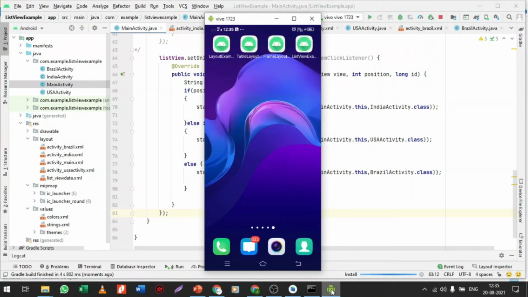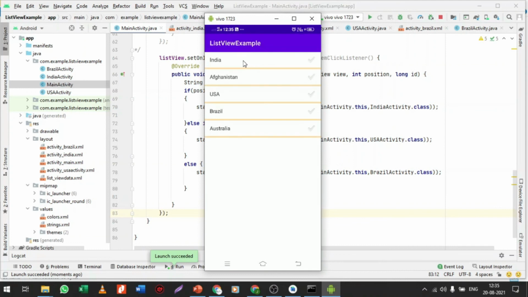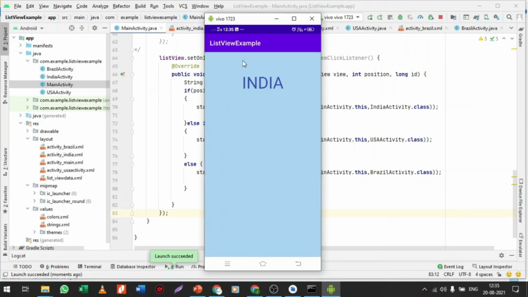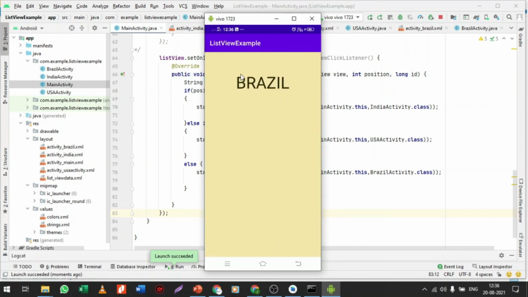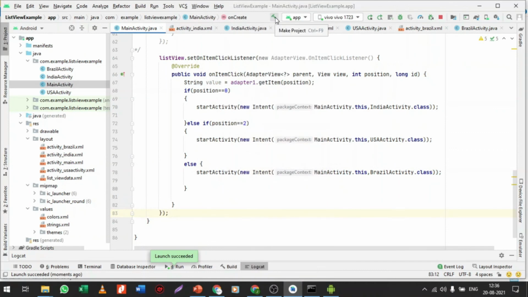So what is happening here, students? I'm creating only 3 activity screens. You can create each and every screen as per your requirement. Let me click on India and see. It will redirect to the India screen. Now let me get back. Click on the USA screen. My default screen is Brazil. So when I click on Australia, it will show me Brazil. It is working. This is also Brazil. This is Afghanistan, and it is also Brazil. So students, this is how you can implement the set on item click listener in the list view.